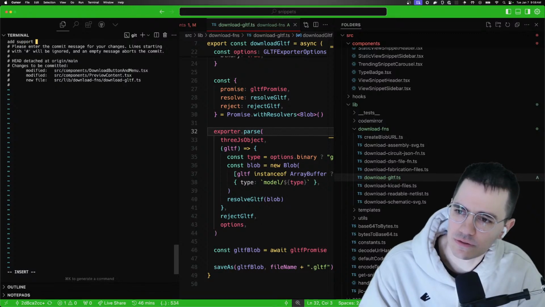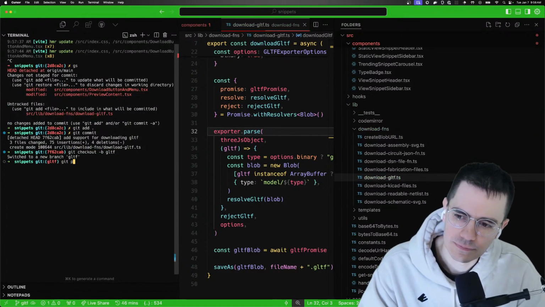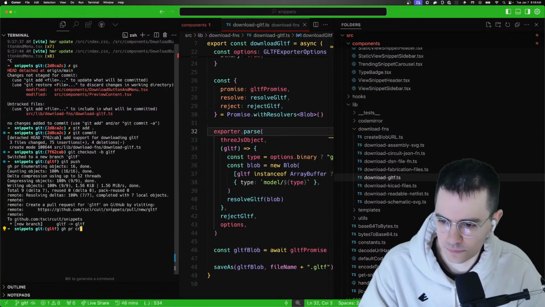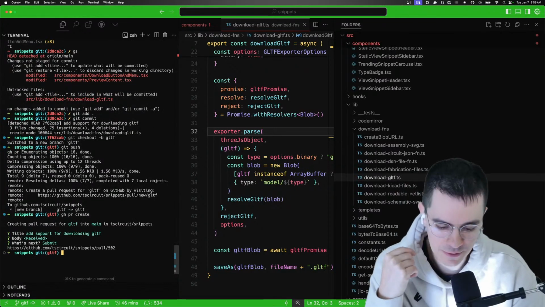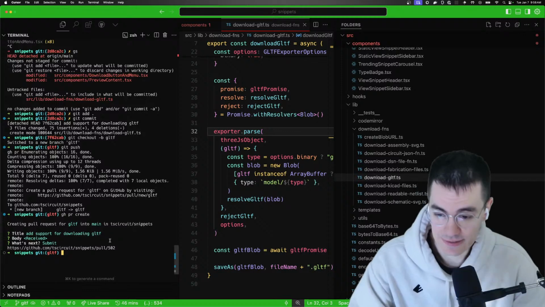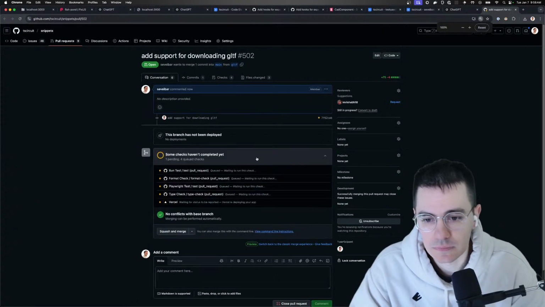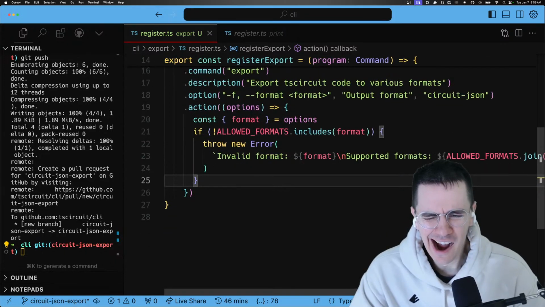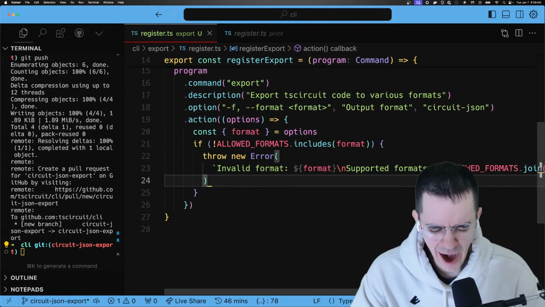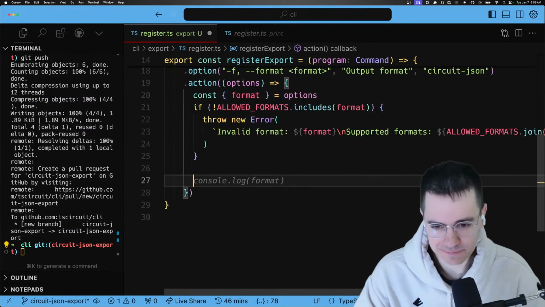Add support for downloading GLTF. Kind of got lucky that the binary fixed whatever that issue was, because I have no idea what that problem was. All right, that's going to be testing. So let's go back to this export and format thing.